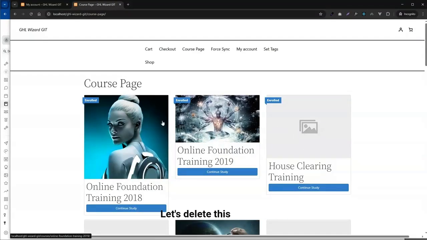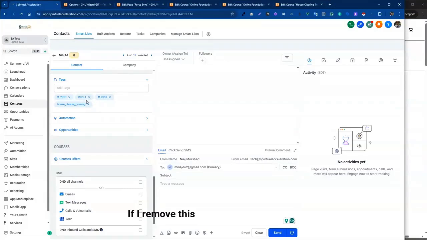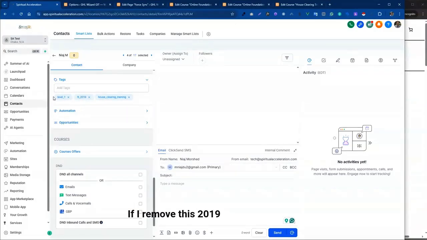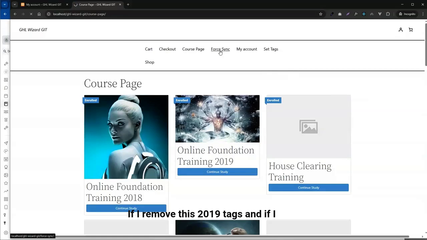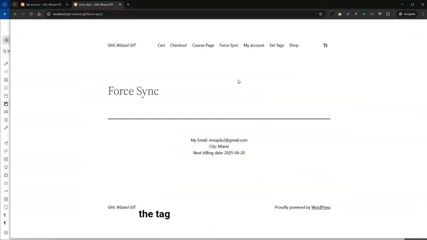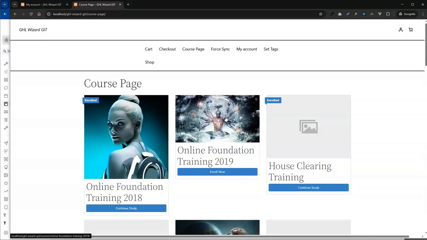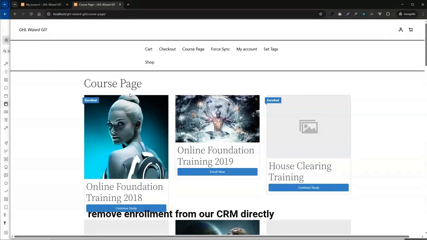Let's remove a tag. If I remove this 2019 tag and I sync the data and visit the course page, yes, I am not enrolled. The enrollment is removed. This is how we can automate the enrollment and remove enrollment from our CRM directly to LearnDash.